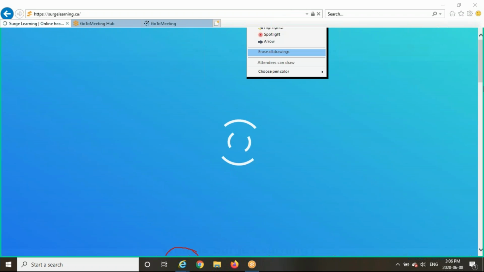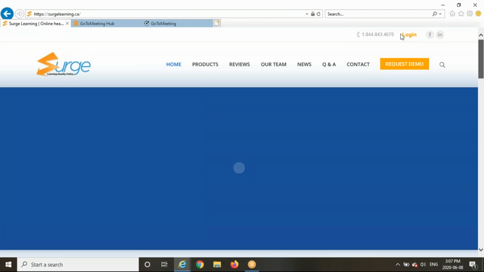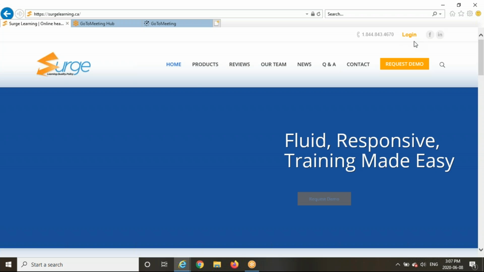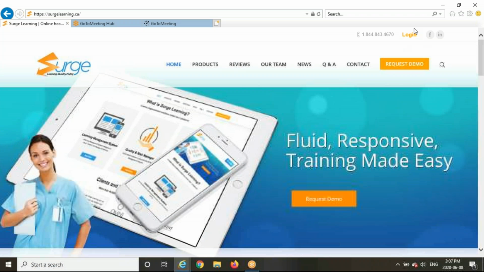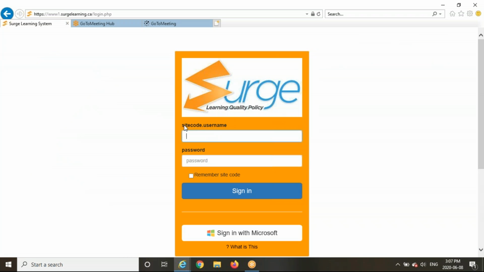Once you reach the website, you will notice a place at the top of the web page that says Login. This is where you will click to enter in your login credentials. Once you arrive to this page, you will be asked to put in your username and password. Your username starts off with a site code, and your site code is Bayshore. Then you will put in your username.